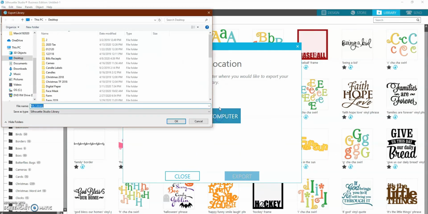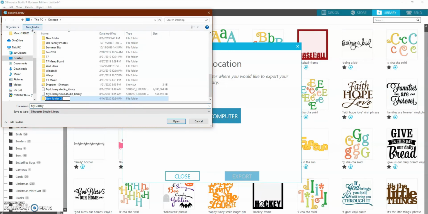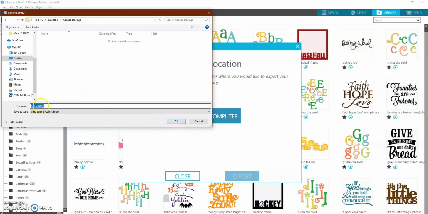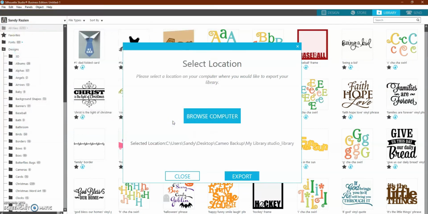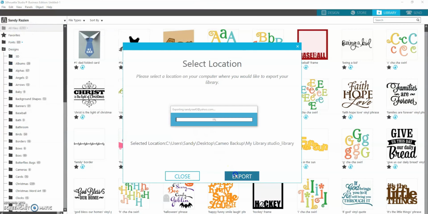You browse your computer and you can hit new folder. That's what I did, and I named it Cameo Backup. I left it on my desktop for right now, and I open. And right there is my library, and you hit OK and export right here, and it starts exporting all the files that you have, and you're backed up.